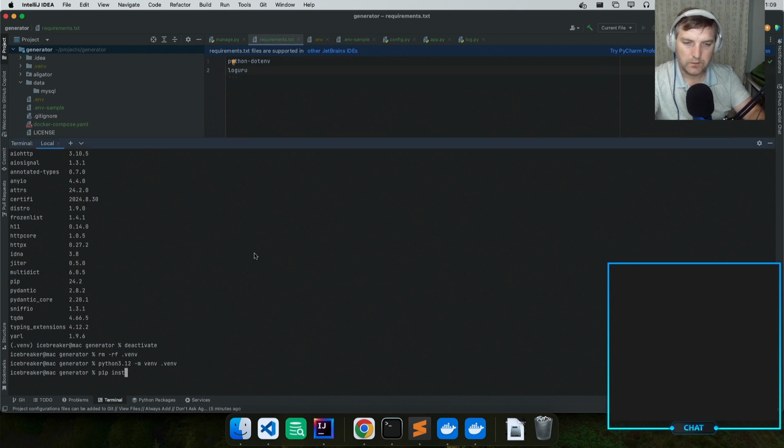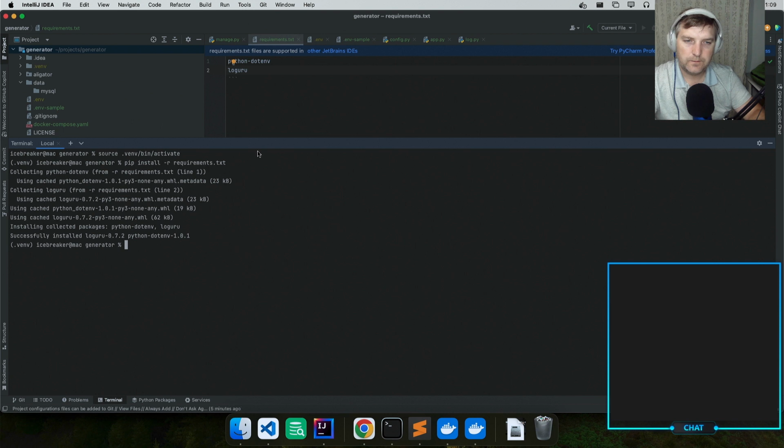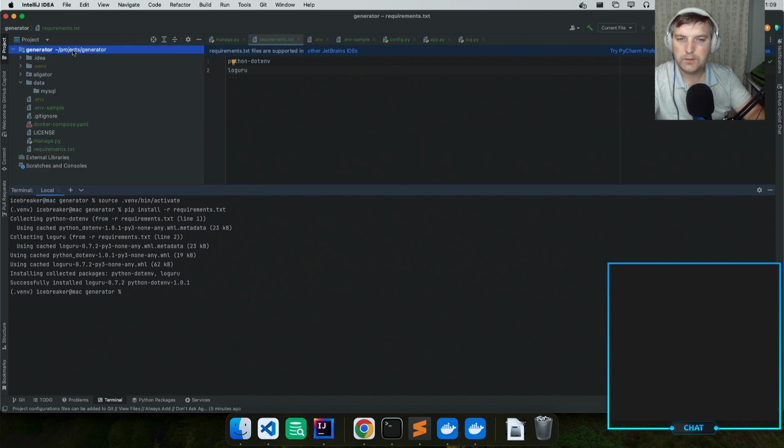So pip install -r requirements. Oops, I need to activate the environment first. Source .venv/bin/activate. Okay, pip install -r requirements, and that's clean and good.